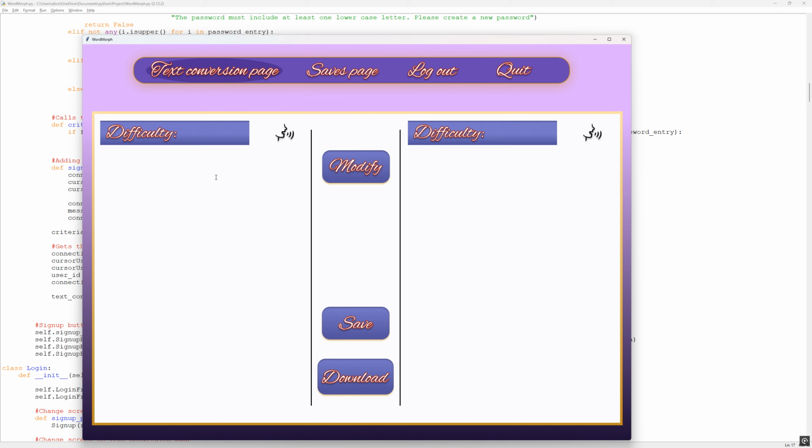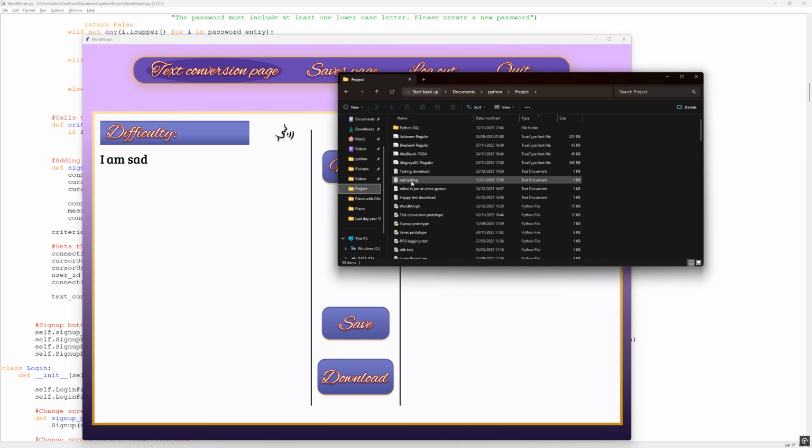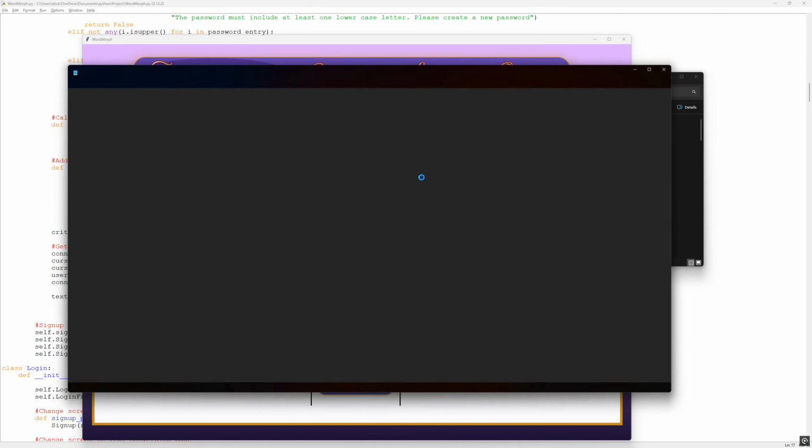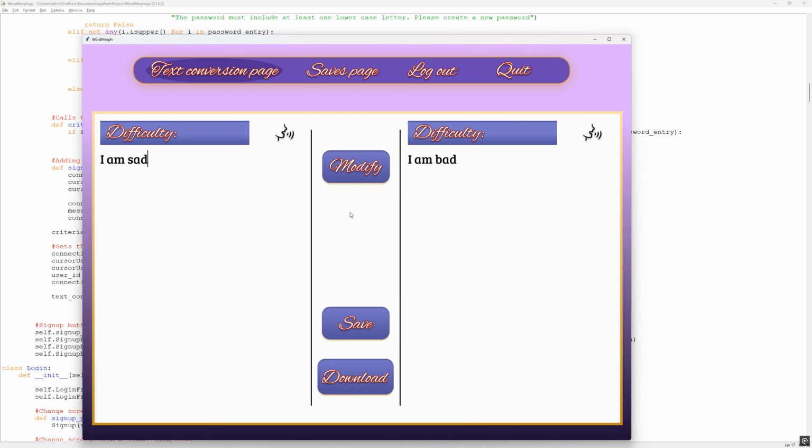So let's say I'm sad. Let's change it. See, it changes it with the synonym, but it doesn't necessarily make sense within the context of the sentence. I'll just download it quickly. So let's call this sad testing. Okay, text downloaded. So now in my files here, I have it say sad testing, and this is what I just modified now. So yeah, that's about it.